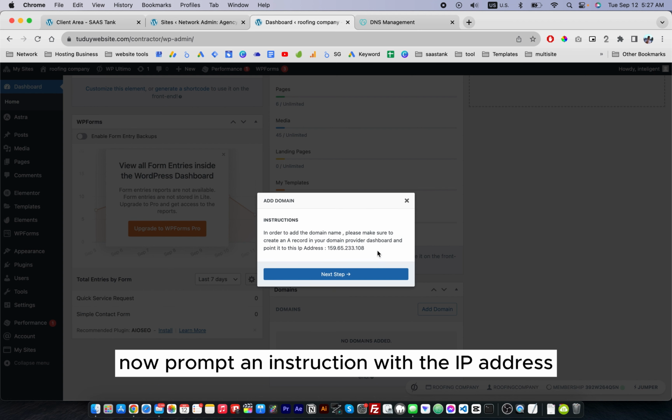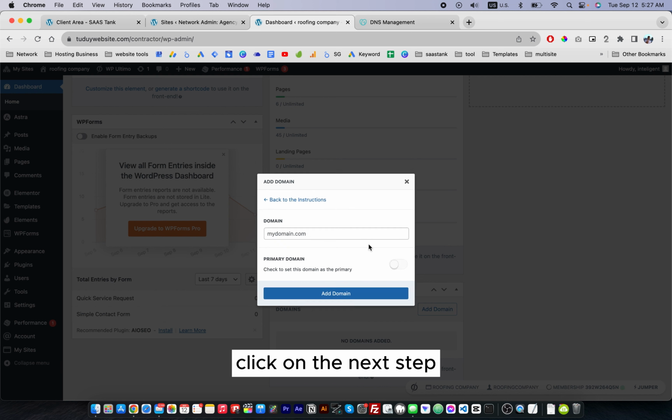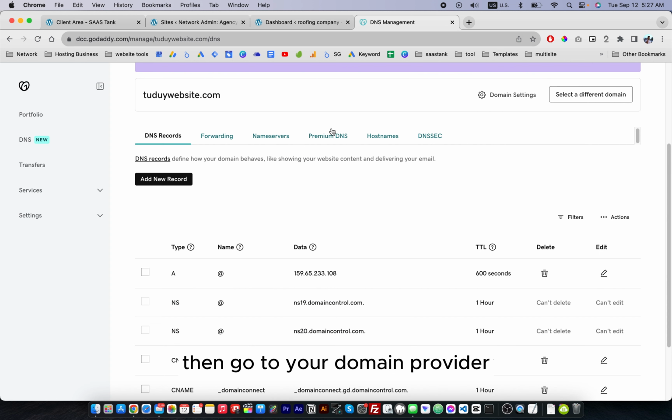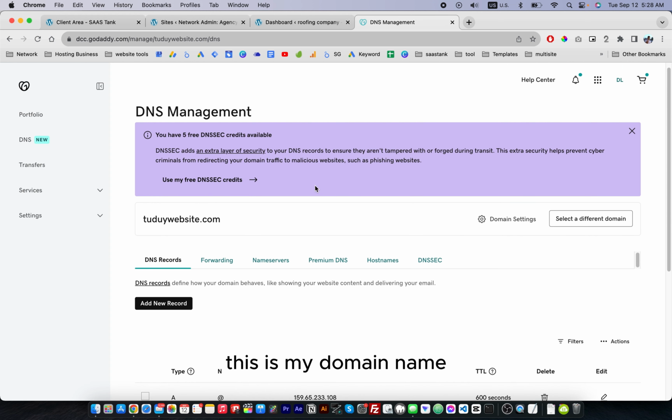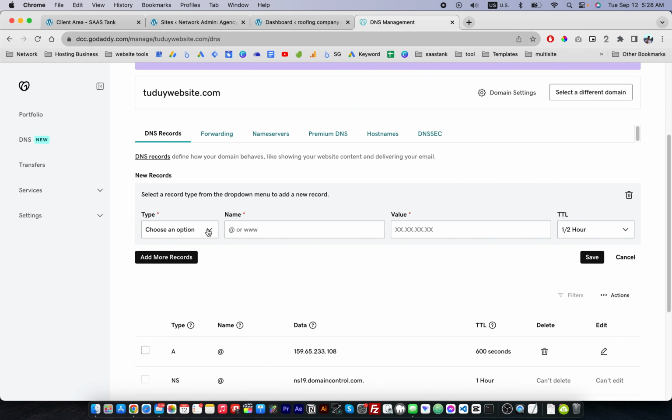The system will now prompt an instruction with the IP address. We need to copy the IP address. Click on the next step, then go to your domain provider. As you can see, this is my domain name, and I am currently managing the DNS settings.